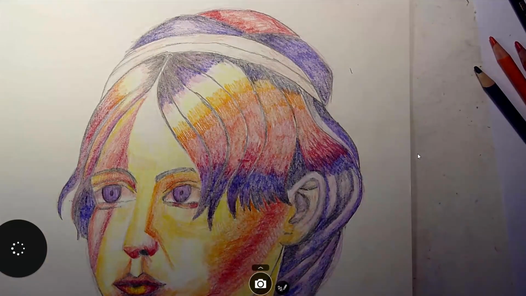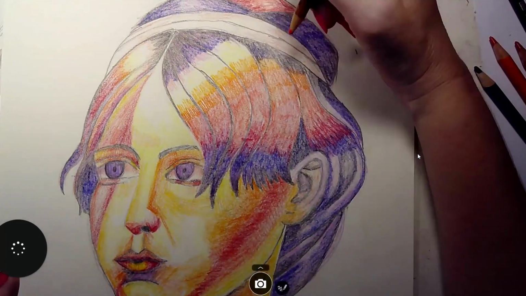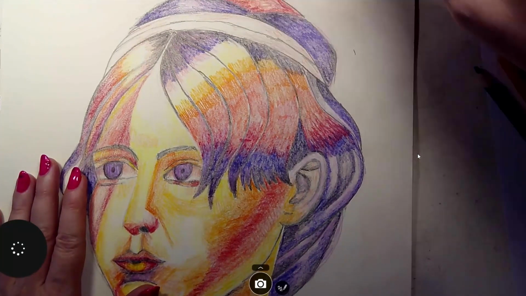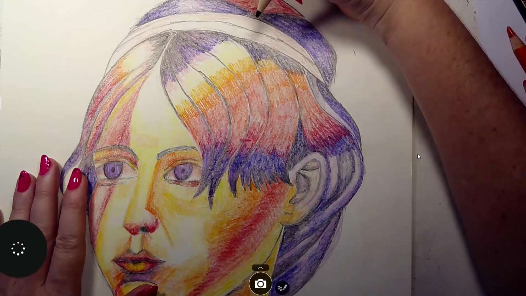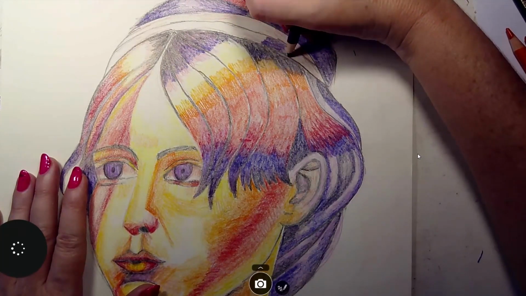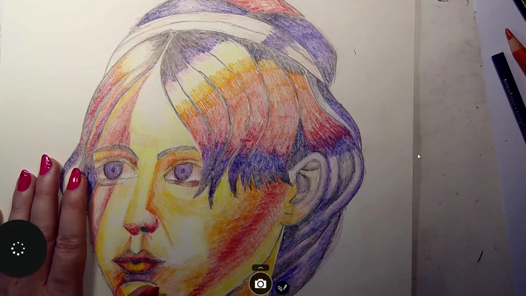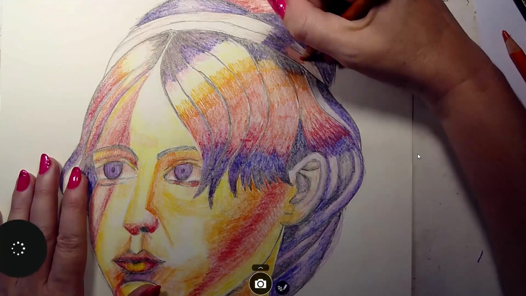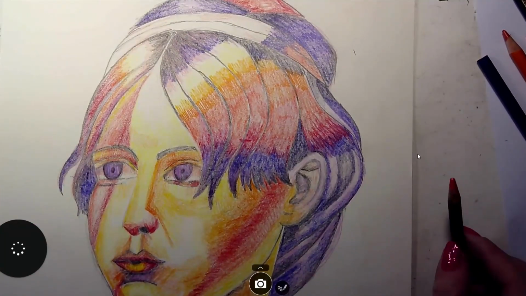Alright, so now I need to look at the headband, because I can't leave it like that. I'm going to come right here with the purple. There's areas that are darker and lighter. And then I'm going to get this value for right here, or this color, which I'm using as a value. And it's kind of lighter over here.